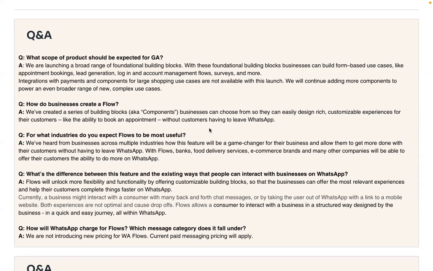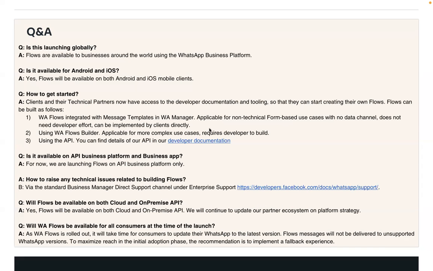Where can you use it? It will be available on customers' Android and iOS mobile clients. It is already launched globally, and it can only be used on the API business platform, which is WOZTEL. We offer the Cloud API WhatsApp platform. The flow will be available on WOZTEL, but not on the normal personal or business app.